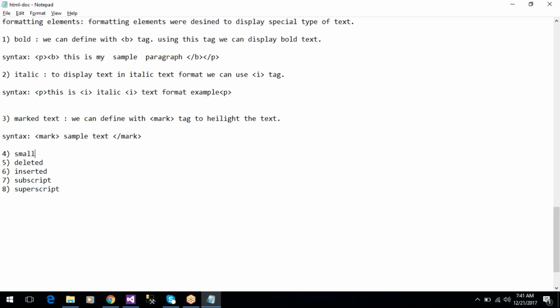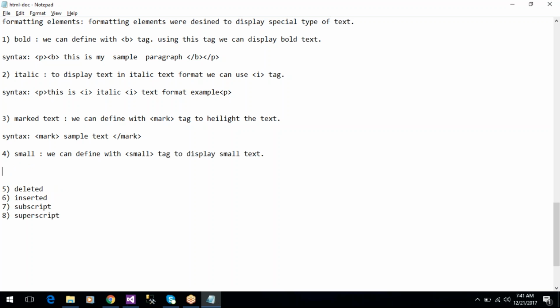Next, small text. We can define the small tag to display small text. Define with the small tag to display small text. This is smaller than normal font size.